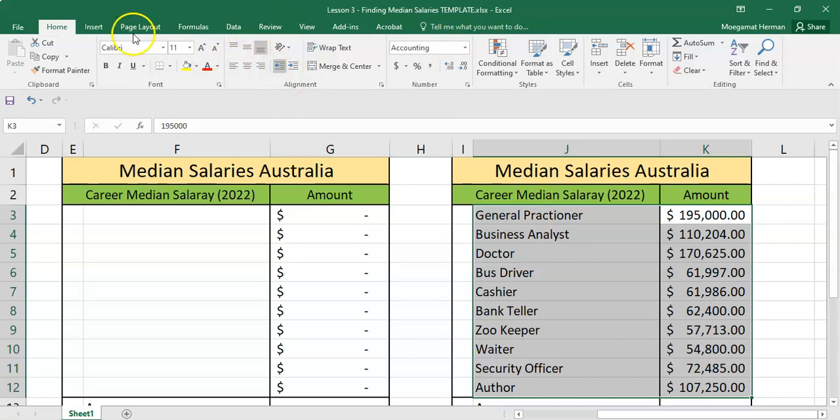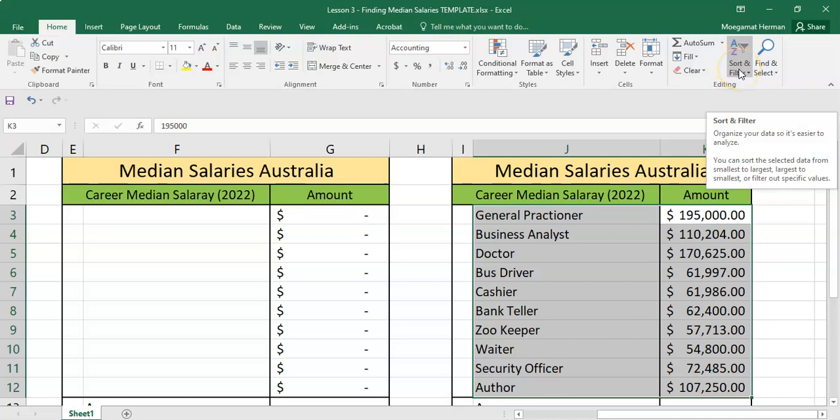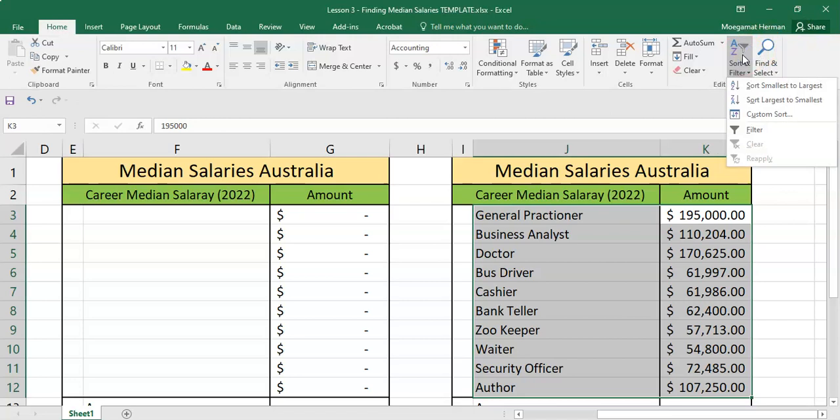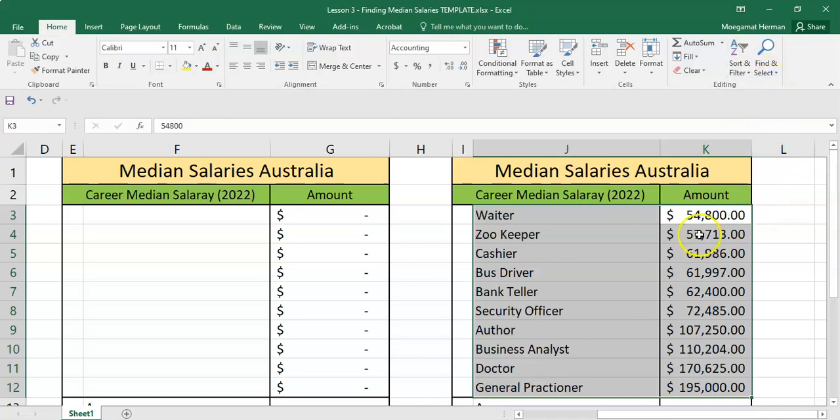I'm then going to make sure that my tab is on the Home tab, and I'm going to click on this button here. Now if you do not see this button, make sure that your Excel window is full screen. Sometimes they might chop off that option because the windows are smaller. You're going to click on sort and filter, and you are going to filter this from smallest to largest. And when I click on this, it will automatically filter this from smallest to largest.